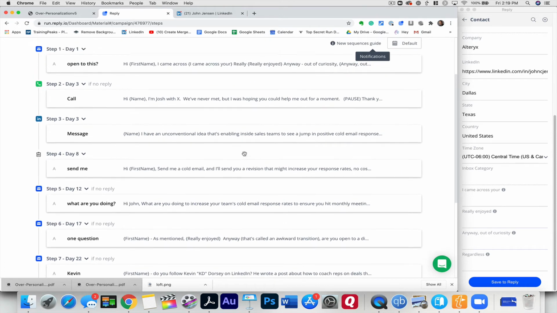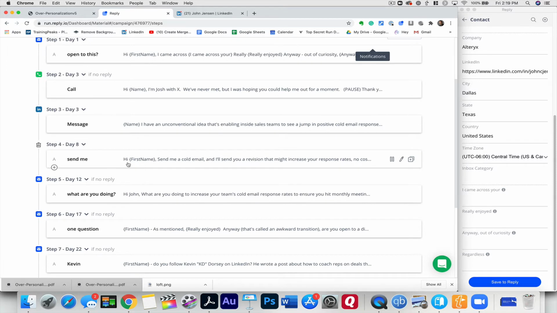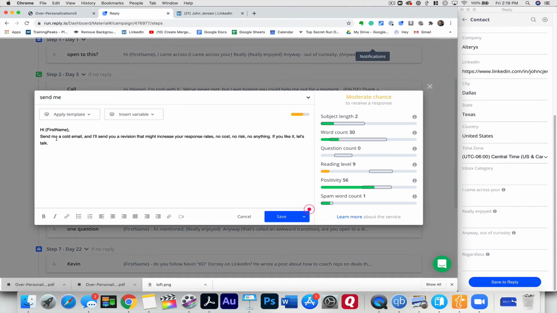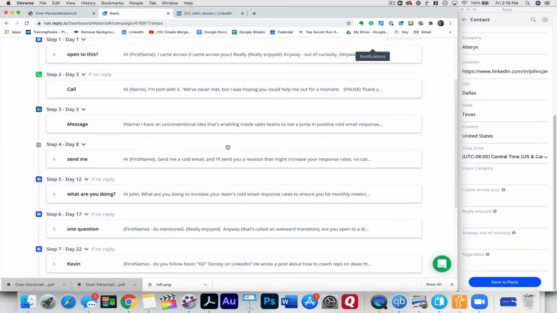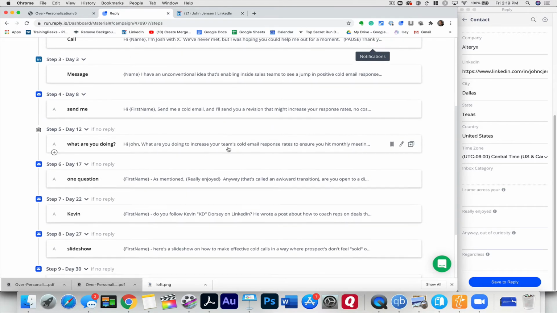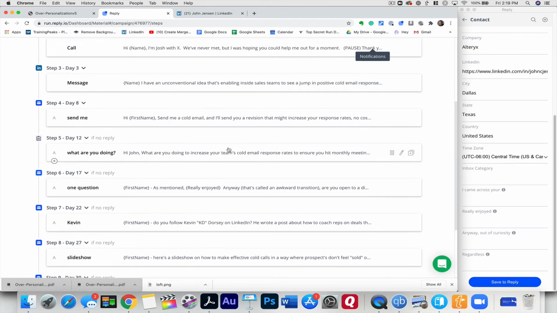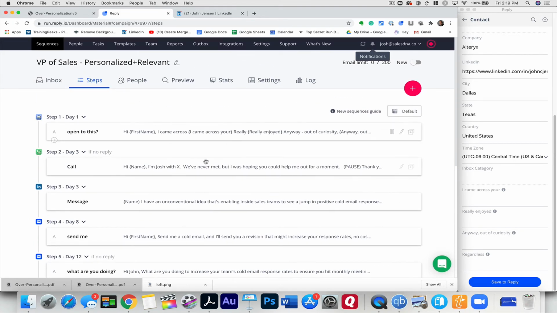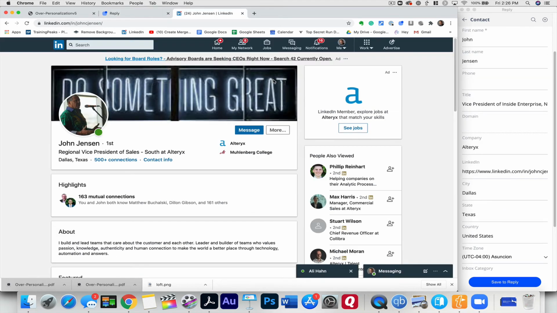By way of example, if we look at this one, subject line: send me a cold email, and I'll send you a revision that might increase your response rates. No cost, no ask, no anything. If you like it, let's talk. So there's lots of emails like that that are relevant, but not necessarily personalized. And this goes on for 30 days. Once you actually do the research, again, the whole sequence is done. Well, let's see how to do the research.